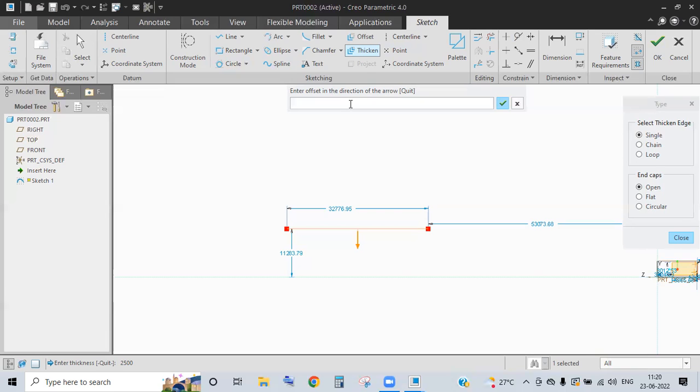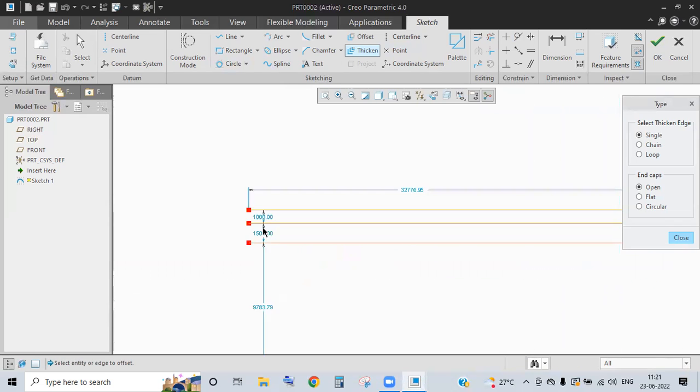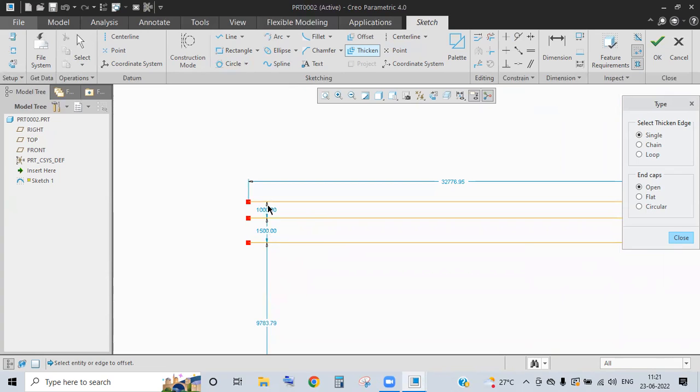Okay, so first I gave him the value, I want an offset of 2500. Now it is showing an arrow. In the direction of this arrow, I will say, out of the 2500, I want 1500 in this direction. That means what is left on the top is 1000. And click on OK. See, in the direction of the arrow I got 1500, and on the upper side I got 1000.